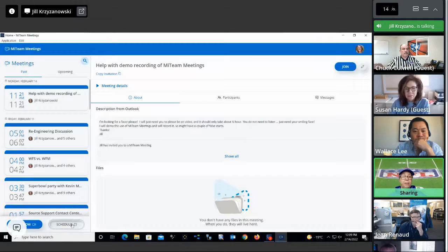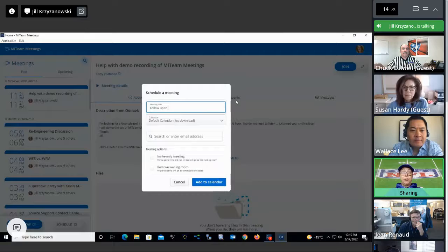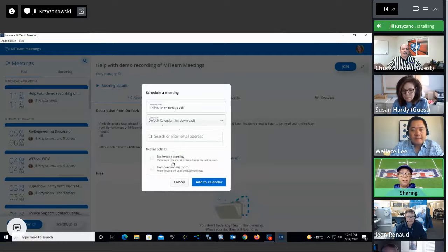But I do also have the ability right from here to schedule a meeting. It defaults to a meeting with my name, but I can make this whatever I need it to be, so "follow up to today's call" as an example. And notice that it's going to save it as a .ics file, but I can play with that. So if you're a customer who uses Google Calendar, no problem. Exchange, Office 365, all available to you right from there. And again, from here, I can start inviting people and decide whether or not I want to remove that waiting room requirement that you're so familiar with.